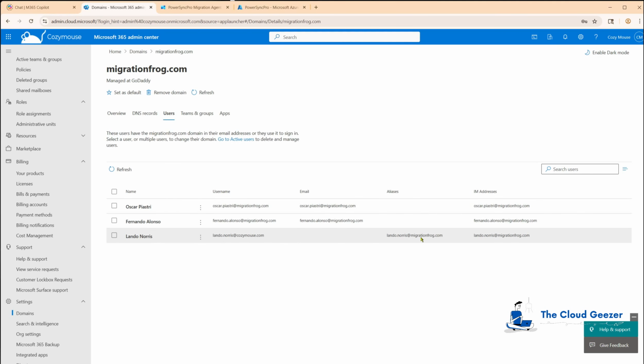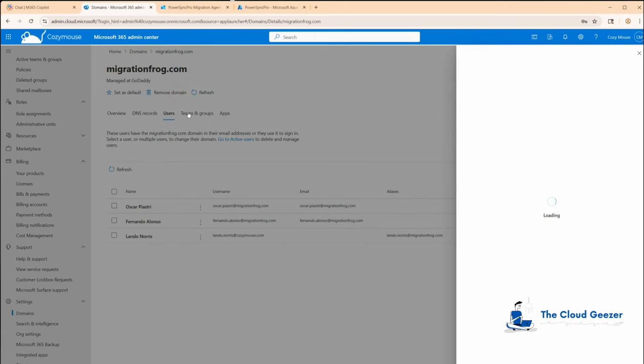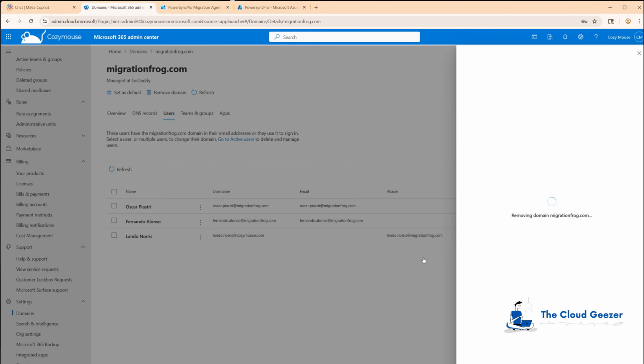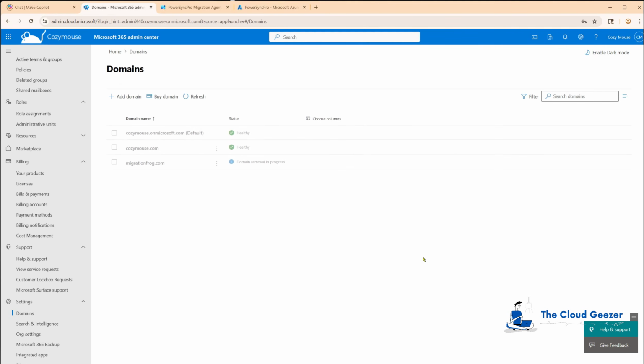It still has an alias here because what it does is it adds or changes that, but it keeps the old one there. So I'm going to show you what it does when all this goes through. So let's now remove the domain, and we'll just hit automatically remove, and let's come back in a short while once it's done that, and we'll see what effect it's made there.